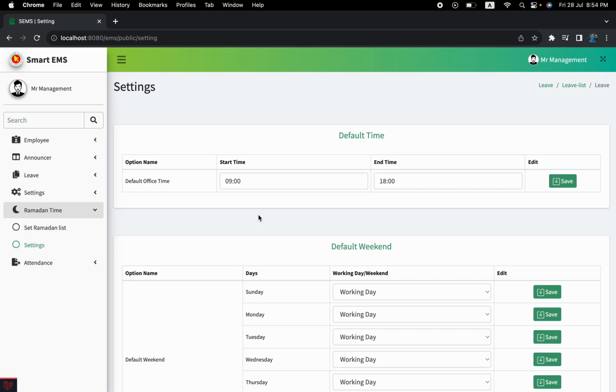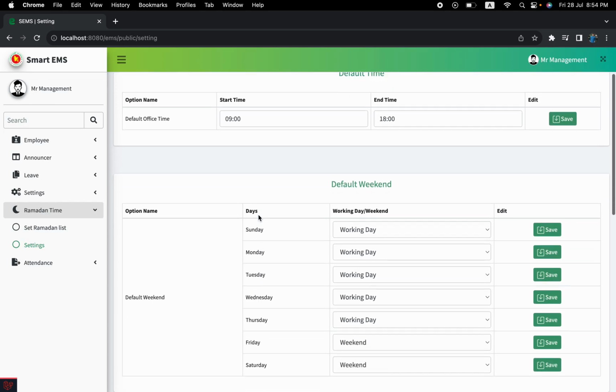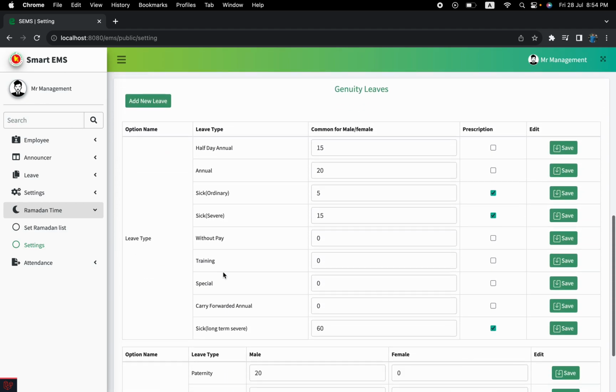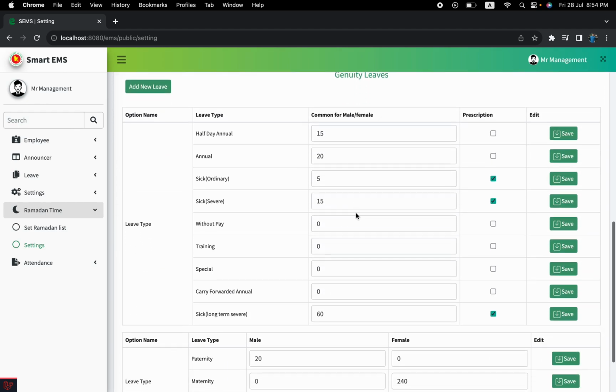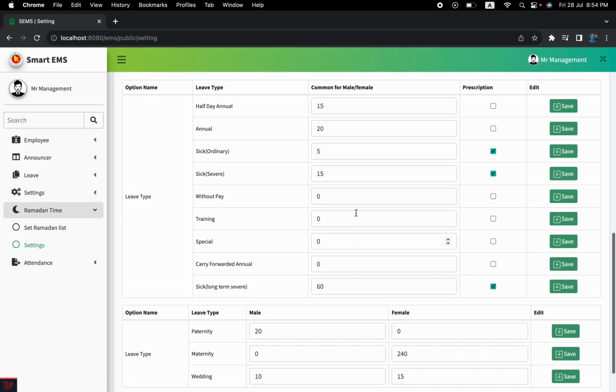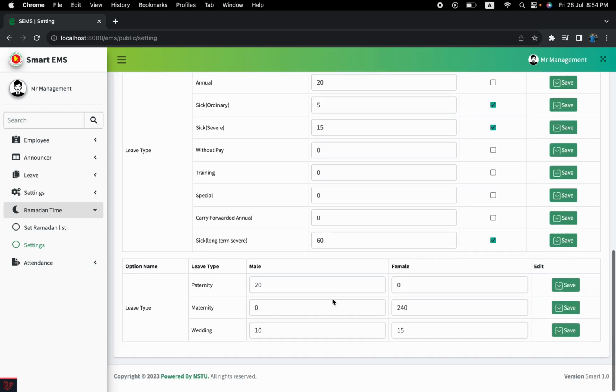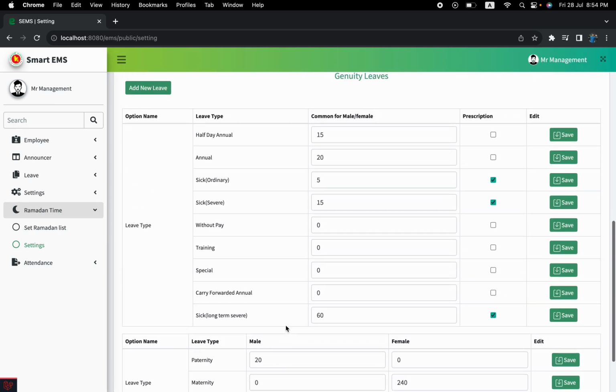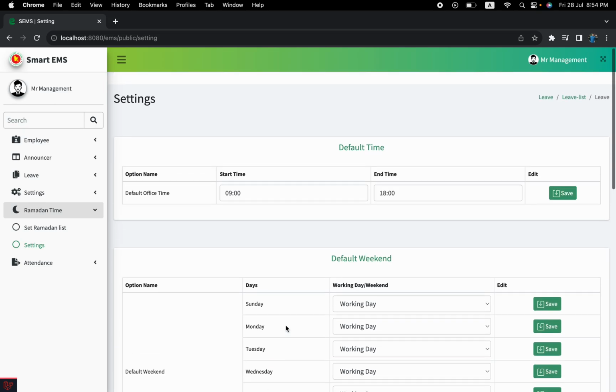And the interesting thing is here we can configure everything of our system through the settings bar. We can change the default office time for employees, we can change the default weekend, we can add new leave and also change the balance of this leave, increasing or decreasing it here. We can change any leave and their balance or weekend, anything from here.